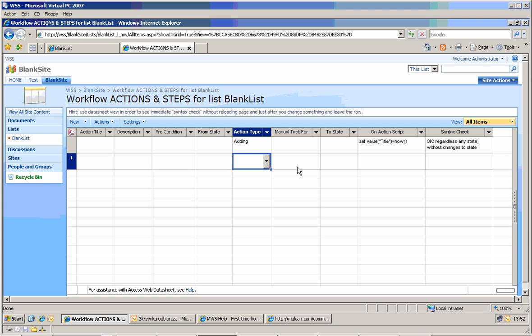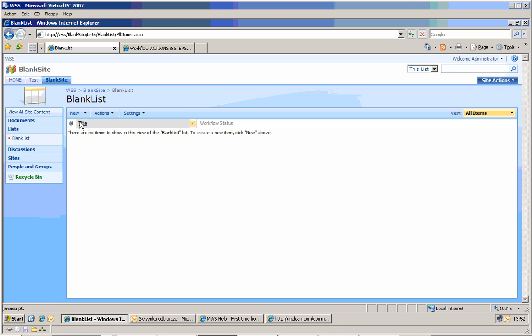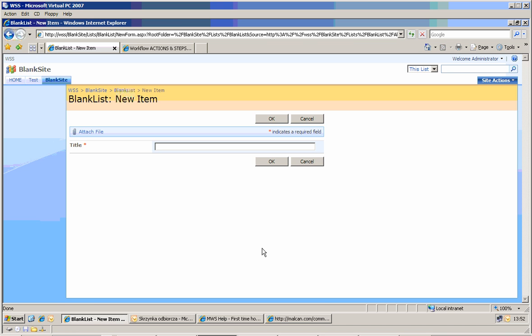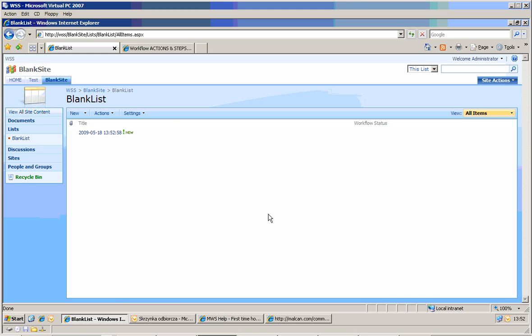And what I've done now is whenever I add a new record or new document to a library or new item to the list, this will be executed. So the title will have the current date. Okay, let me check it. If I add www, even though I wrote www, whenever the record is added, it is changed to current date time.